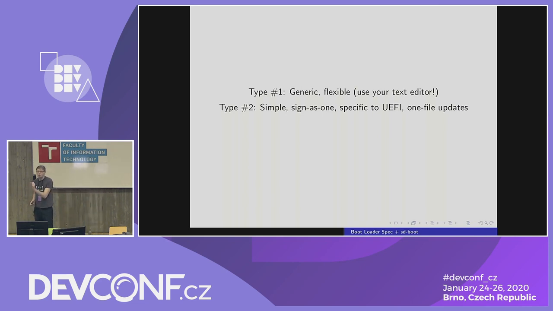It's, on the other hand, specific to UEFI in some form, right? Because it assumes that you have something like an executable. I already mentioned that it's one-file updates, right? Because if you install a new kernel, you get one file dropped in. If you remove a kernel, you get one file removed. It's that easy, there's nothing else.